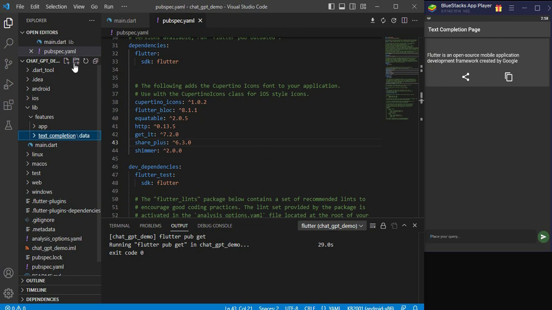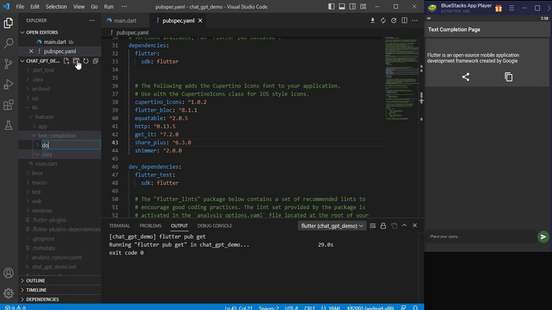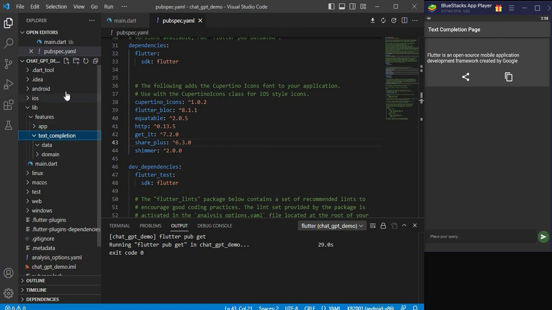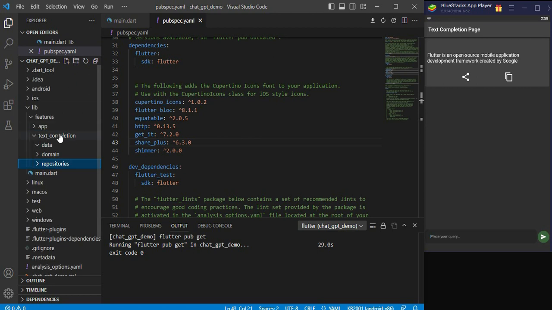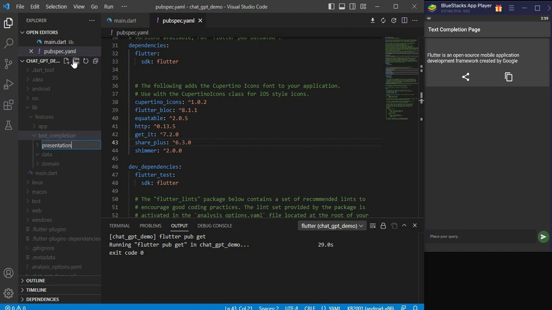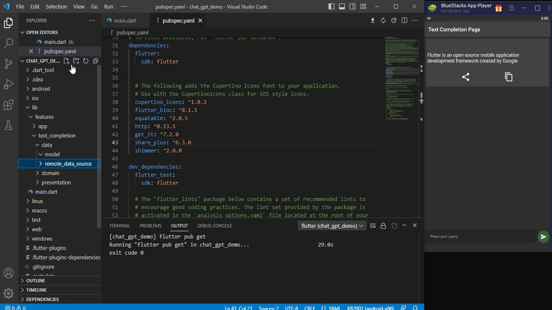Then in text_completion, domain, and another folder, repositories. Okay, and after that we are going to create a new folder, presentation. Then inside data we create new folders. First we have model, and in data, remote data source, and then the repositories.